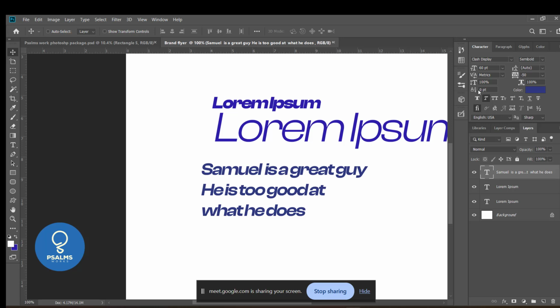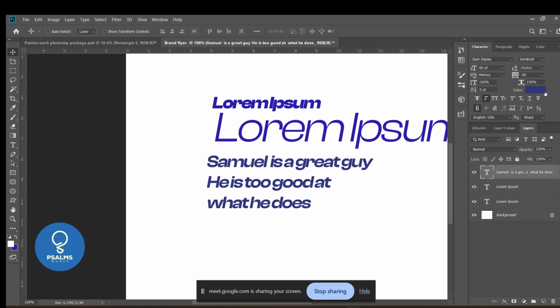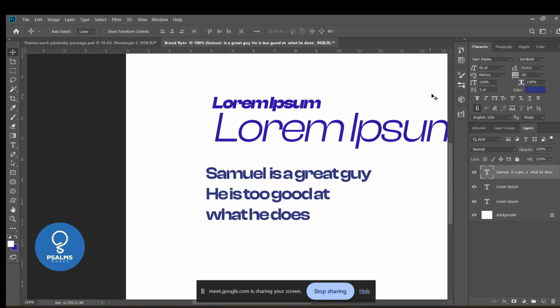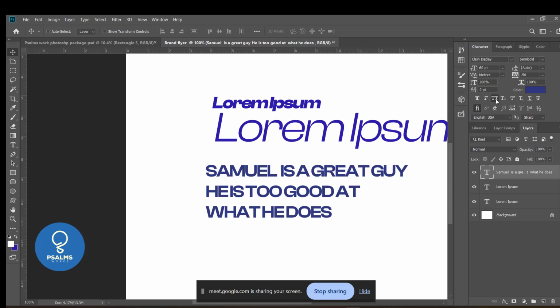So finally, you have these options here. You have this for capital letter. Currently, you see that my text is slanted, right? It's slanted because this italic is on. So let me click on this to turn it off. I have my Samuel is a great guy here. I can click on bold and we can see bold. I can click on slant and we can see slant, and I can click on T. This T is capital letter and we can see capital T.